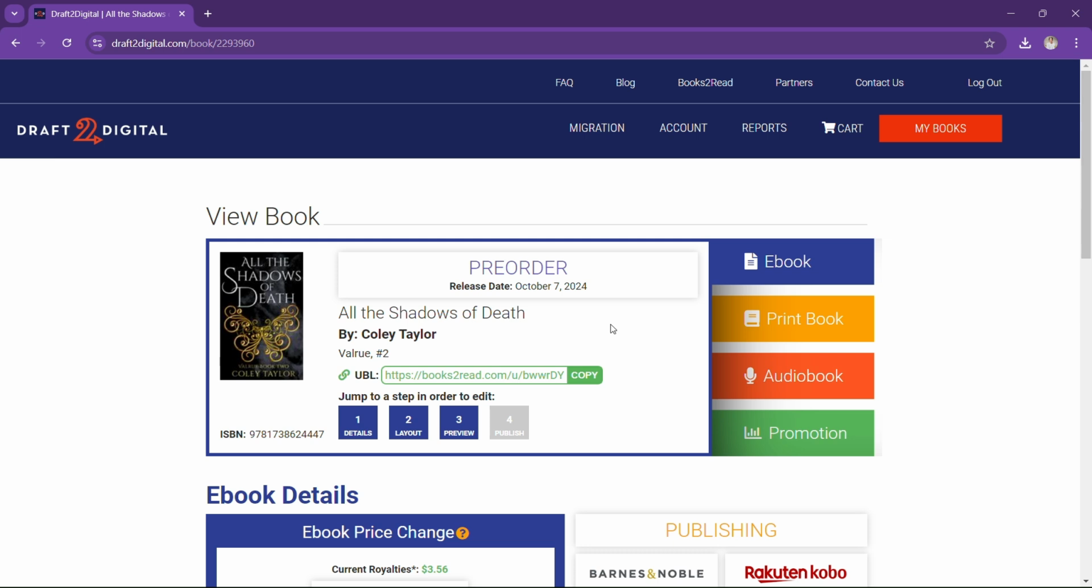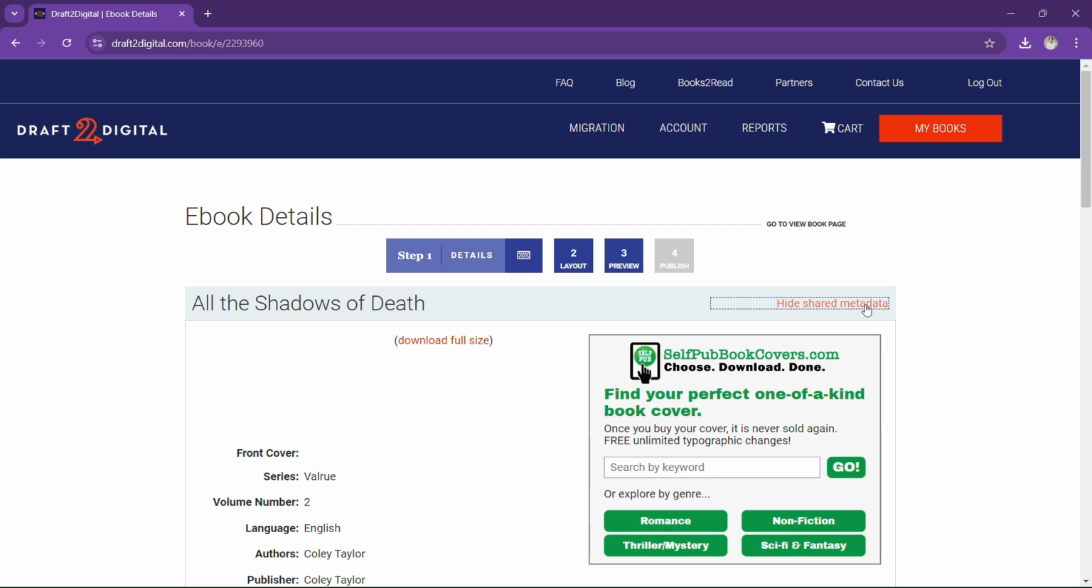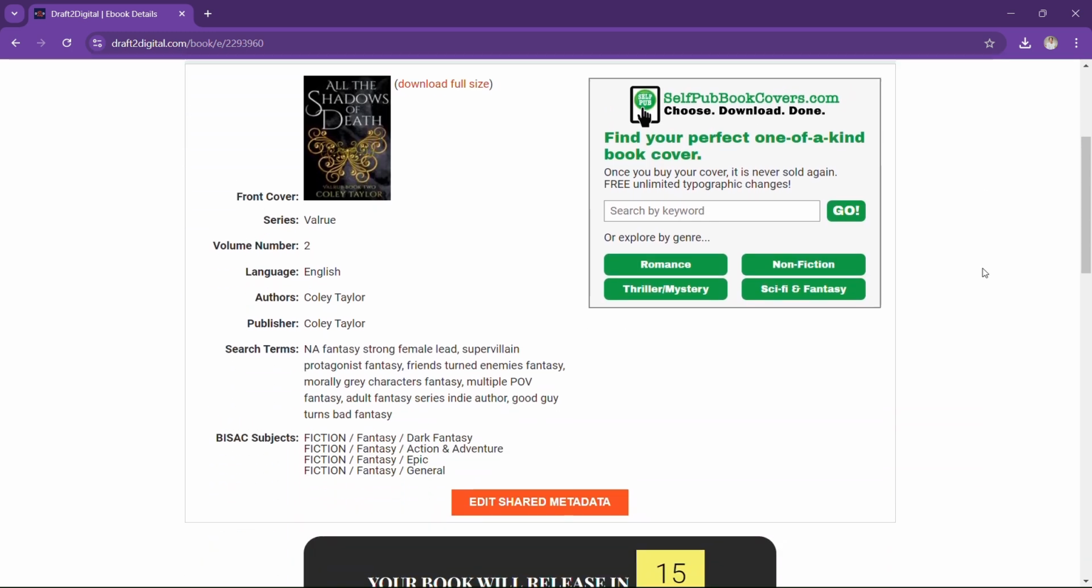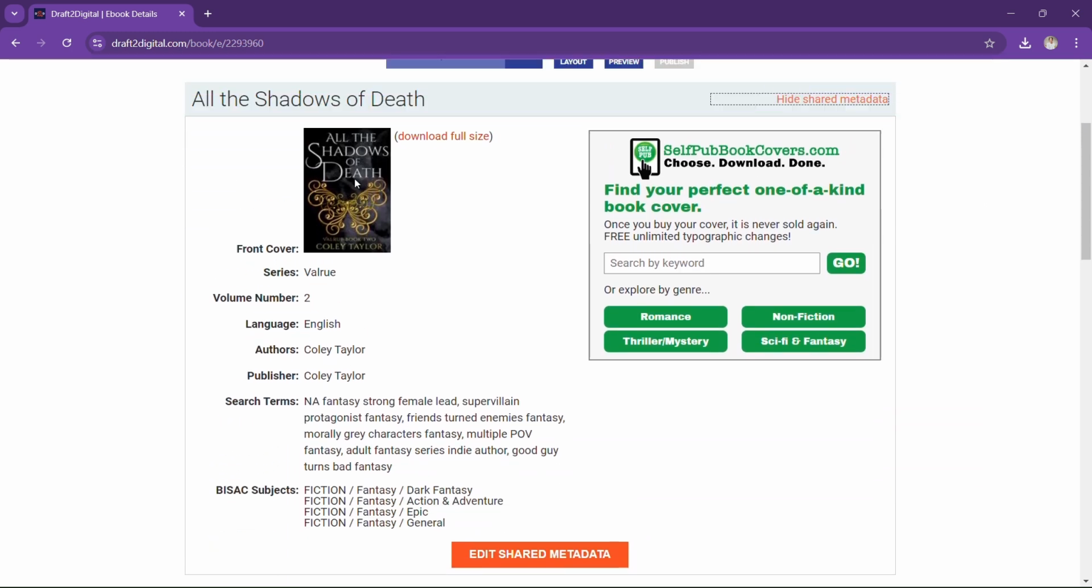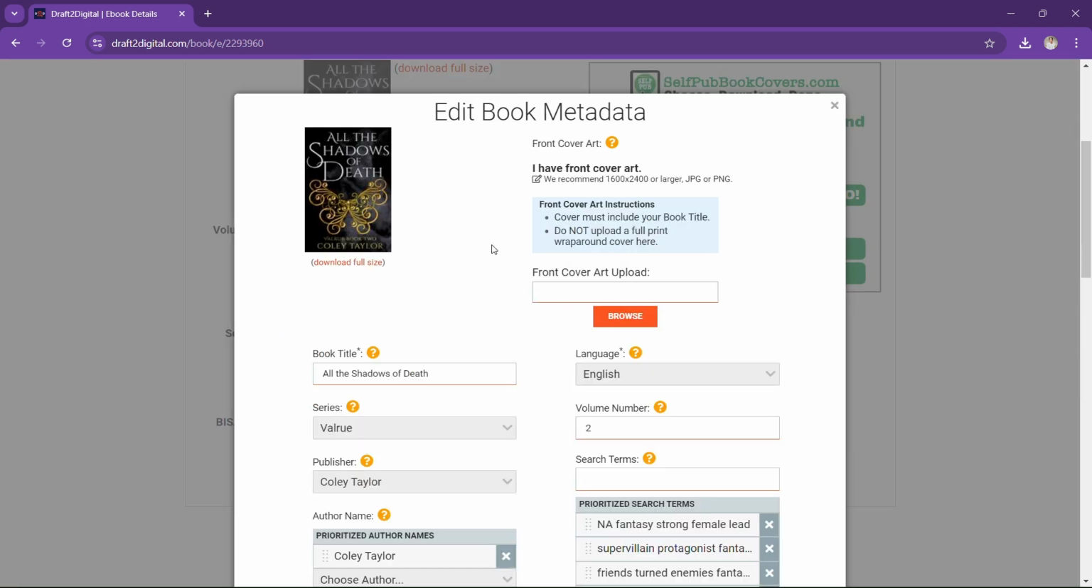So let's jump into the different editing options, I guess. So let's go to number one. So up here you can see All the Shadows of Death. You can edit the metadata and the cover here if you want to. I'm not needing to do that today, but I'll jump in and show you what it looks like. So here you can see that's the cover, and then all the different search terms I've used, as well as the categories. So we'll just jump in and do a bit more of an in-depth look.